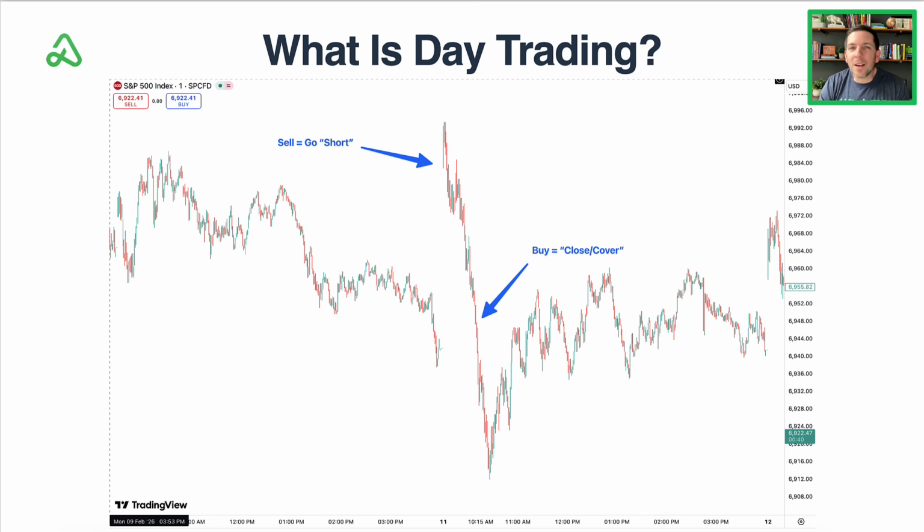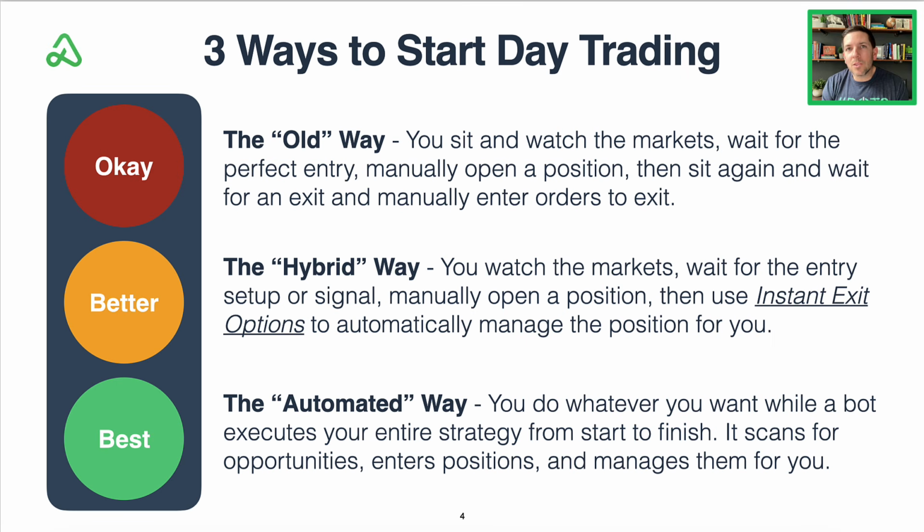Okay, so now that we have kind of the broad strokes on day trading, there's three ways to start day trading. I think that there's the old way, the hybrid way, and the automated way. You can say these are the okay ways, the better and best ways. So I want to go through these and show you an example of each of these.